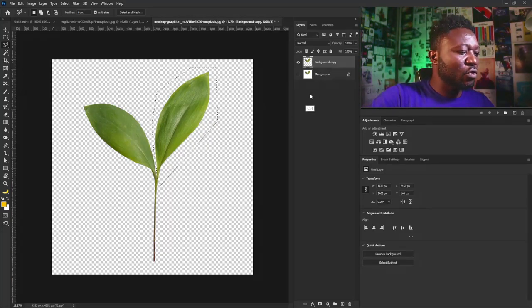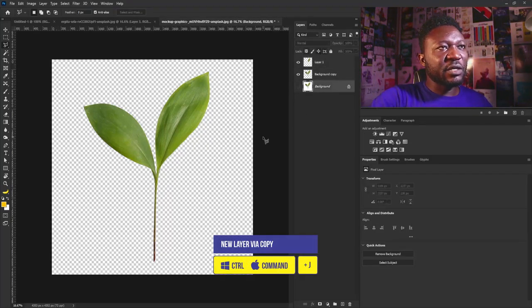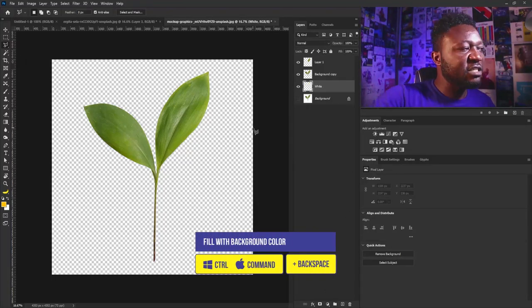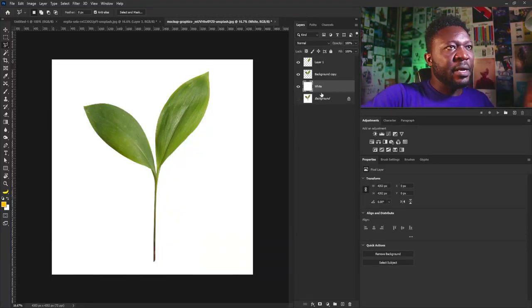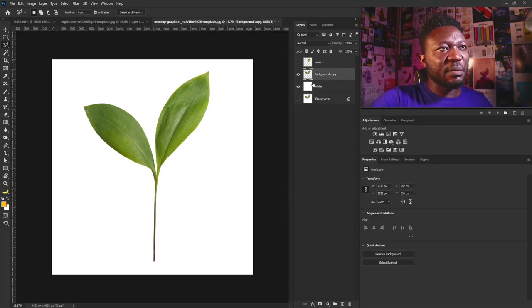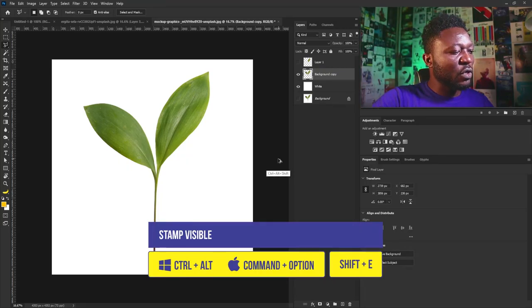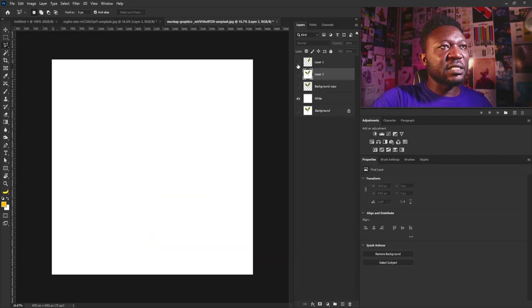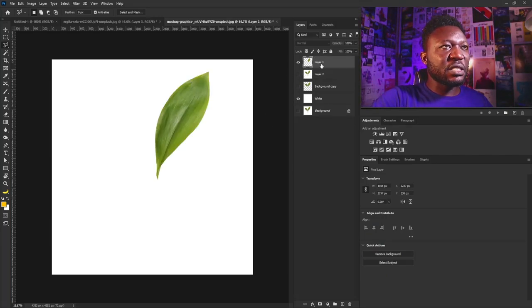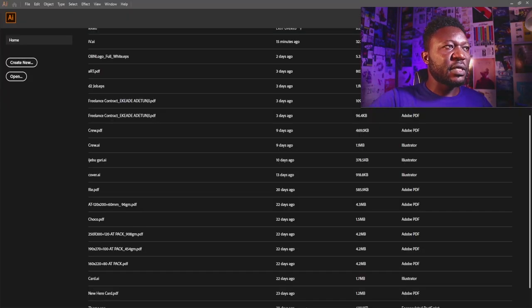All right, then I'm going to hit Control J. Now we have two layers. So what I'm going to do is create a new layer, and select the very first one. Control Shift Alt and E to stamp visible of that layer, and I'm going to hide this and hide this again and make it visible, and I'm going to make the same move again by holding down Control Shift Alt and E. Illustrator now, and I'm going to create a new document.